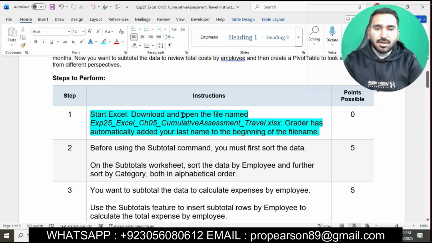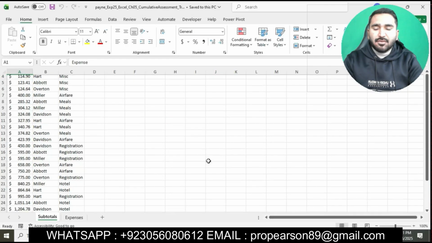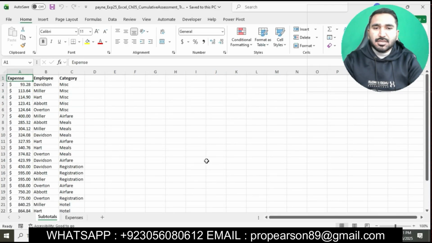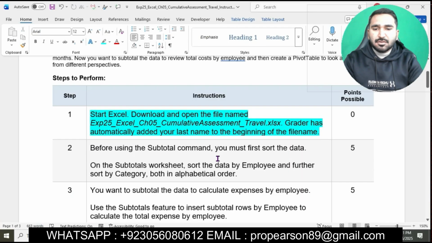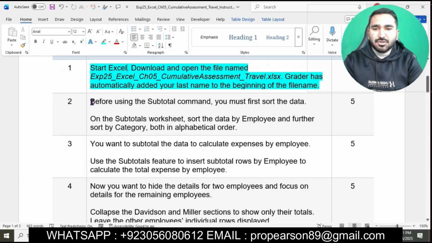Question 1: Start Excel, download and open the file named Exp25 Excel Chapter 5 Cumulative Assessment Travel. Excel as grader has automatically added your last name to the beginning of the file name. Basically, in this question, we have to download the Excel workbook from the Pearson IT Lab dashboard portal. I have also downloaded it from there. You can download this file easily from your portal. Now we will move on. Next is question number 2.